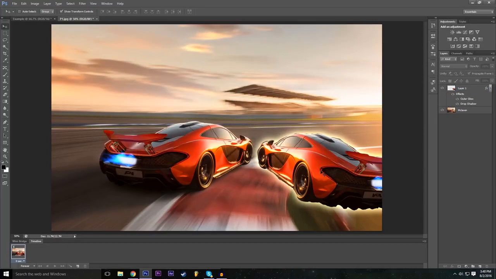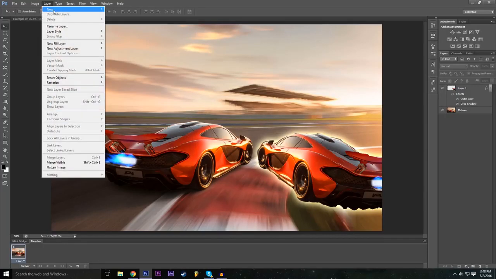But now what we're actually going to do is make an adjustment layer. And basically we're going to mess around with the color correction, the exposure, everything to make this image look as nice as possible. So the way we're going to do this is we're going to go to layer, then new, we're going to go to layer, new adjustment layer.